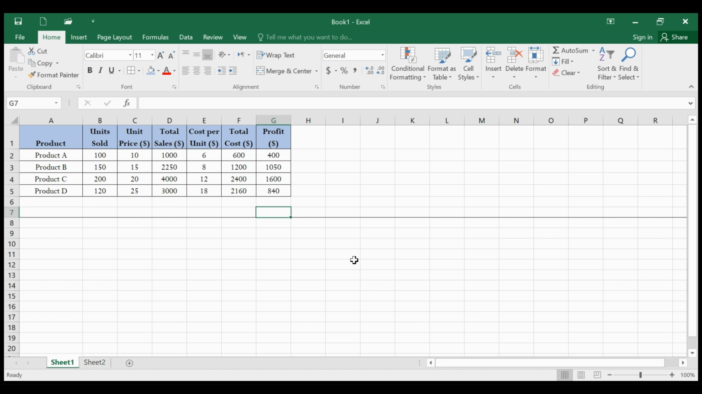Welcome to this video. In this video, we will learn how to insert multiple rows inside this table. So we have 5 rows in this table. What if I want to add 10 more rows inside this table?